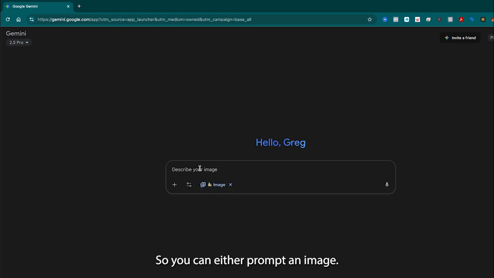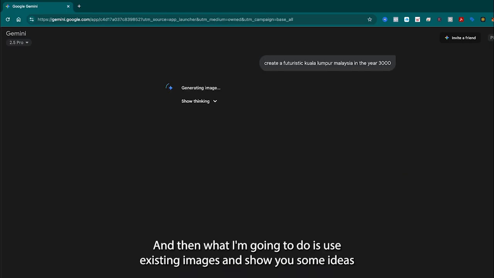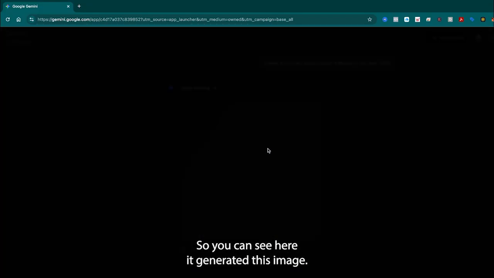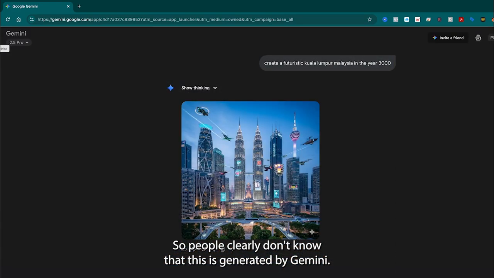So you can either prompt an image, create a, let's just see, a futuristic Kuala Lumpur, Malaysia, year 3000. So let's just try this. This is a prompt. And then what I'm going to do is use existing images and show you some ideas that showcase the power of this image model. So you can see here it generated this image. It's got some spaceships, and we can download the full size of this image. So it's got a watermark at the bottom right, so people clearly know that this is generated by Gemini.